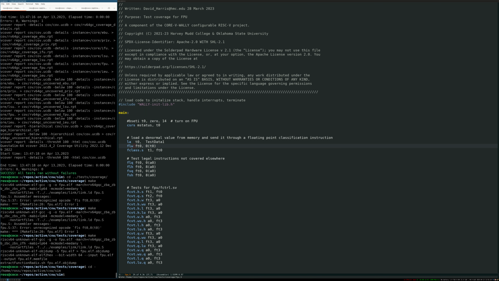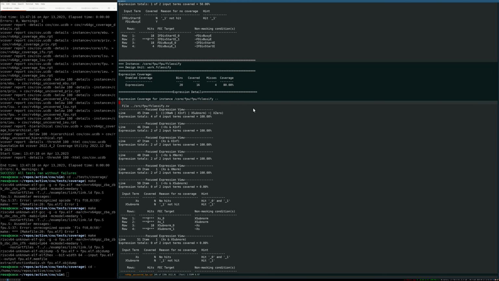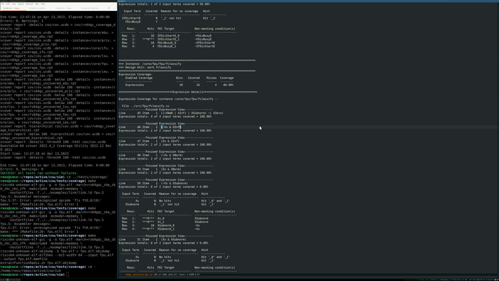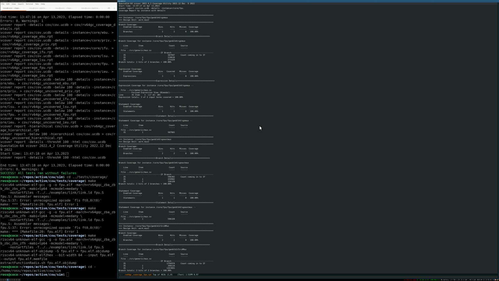If we go back to our sim directory, okay. And now if we run our regression test with coverage again, we should hopefully see that our coverage report doesn't contain this message again. But before we do that, what I want to do is actually open up the coverage report that shows everything, not just the uncovered results. So that's this one right here. And I want to make a copy of this so we can compare it to the old one. So this will be coverage_fpu_old.rpt.